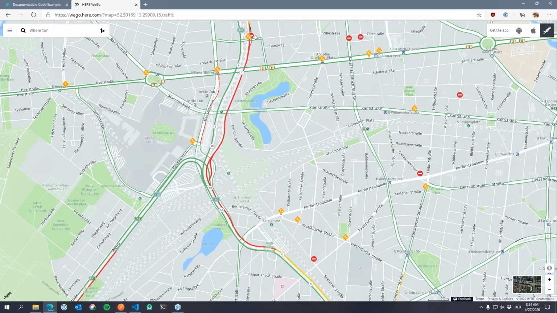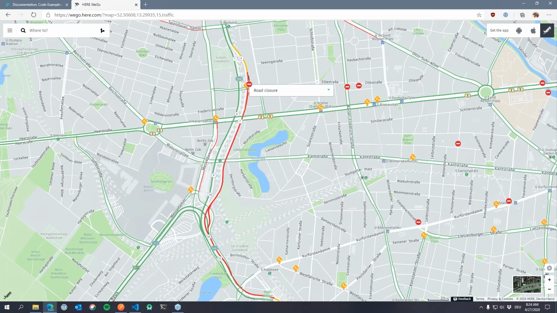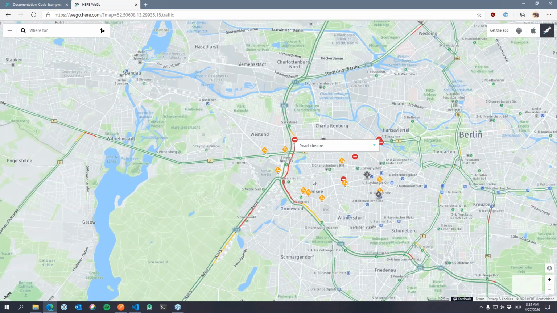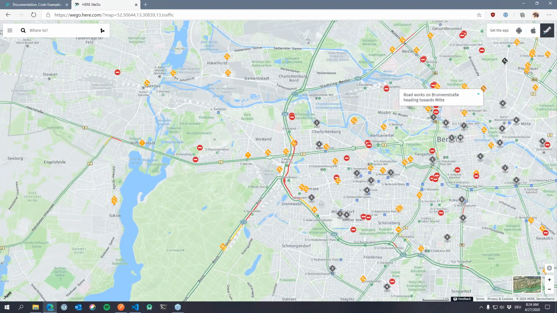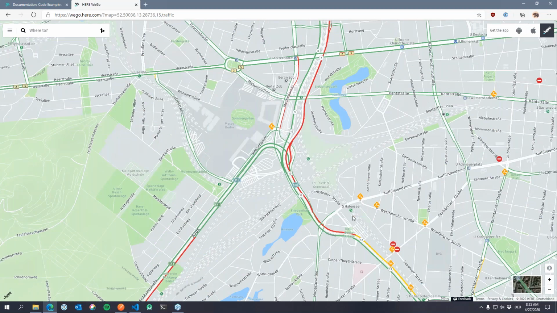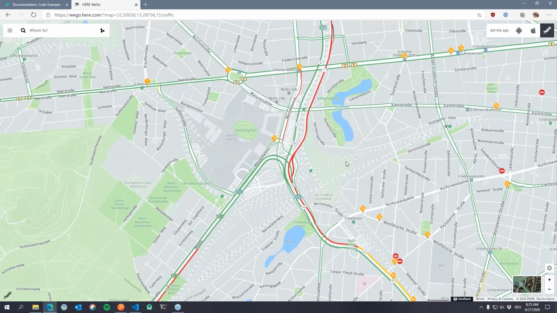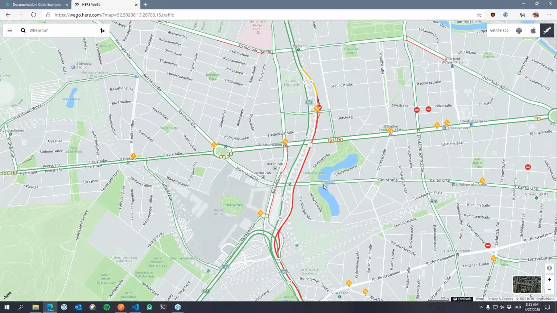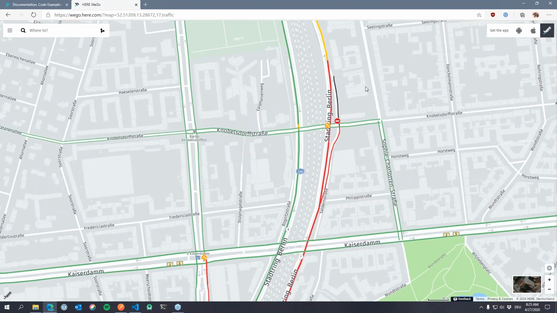It's not so bad because fewer people are going into the city in the morning at the moment, but there is a big traffic jam here. So this is traffic flow. So for any given road, it'll be able to tell you how the traffic flow is there: green, good, red, bad. And then it gives you traffic incidents, and that actually tells you why the traffic is bad there.